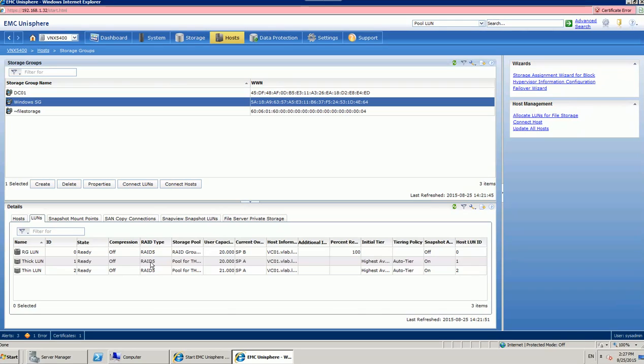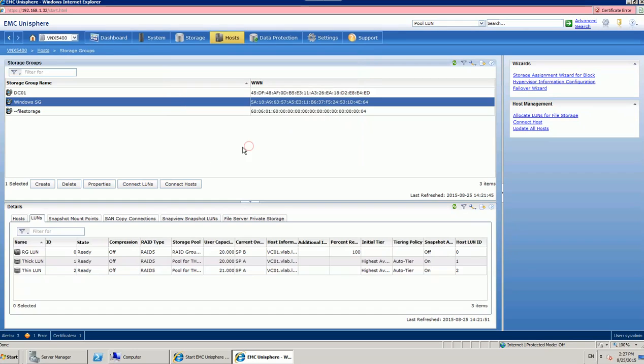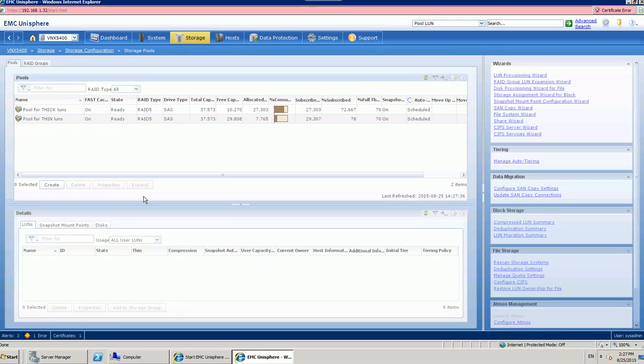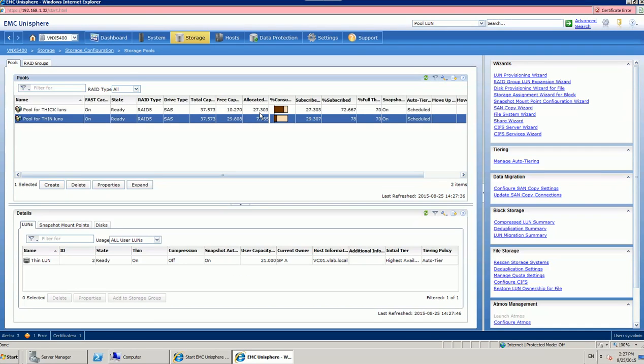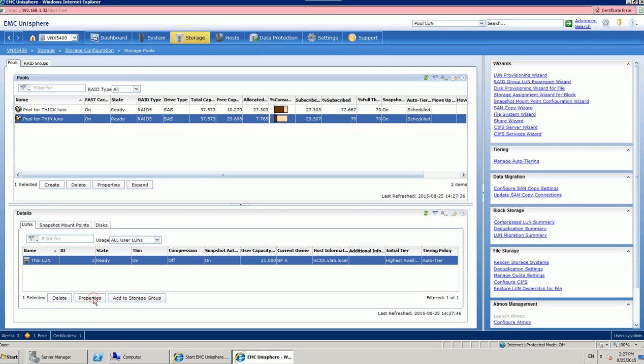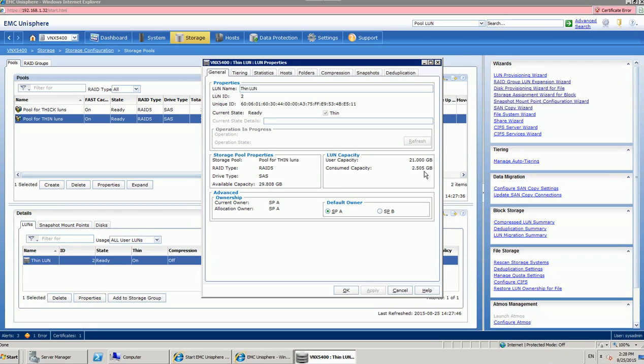We see our two LUNs over here, and let's check again the consumption of the storage pool since we created the file systems on them. As you can see, the numbers of allocated storage are more or less the same. It's actually a little bit different, but still the thin LUN is using a lot less than the thick LUNs. You can go to the thin LUN over here and open the properties to check exactly how much space it consumes right now. As you can see, the amount of space is 2.5 GB.